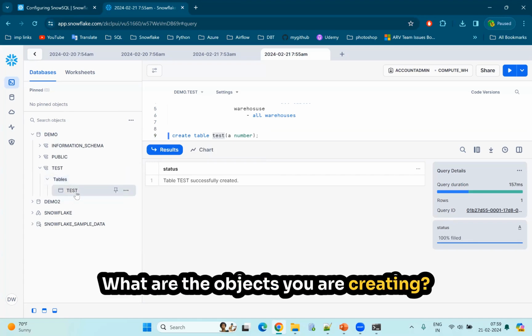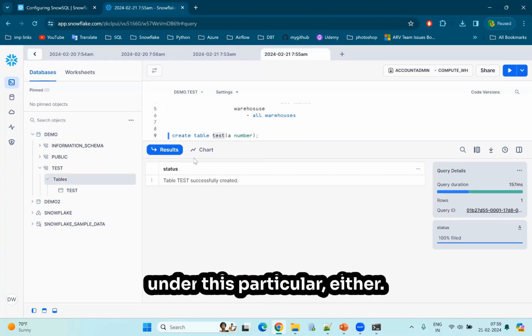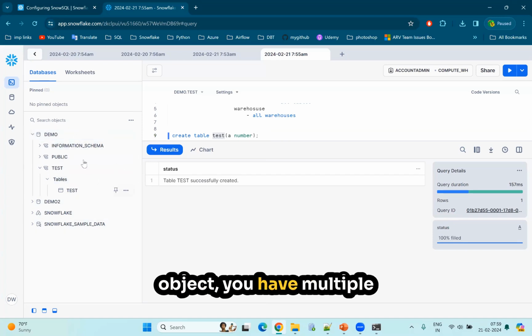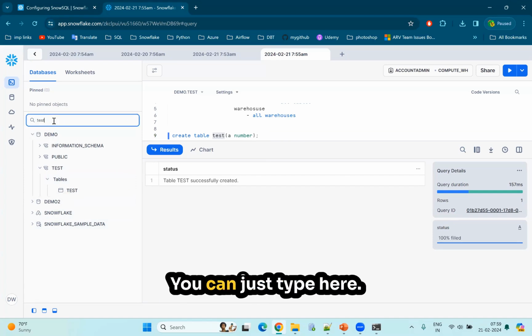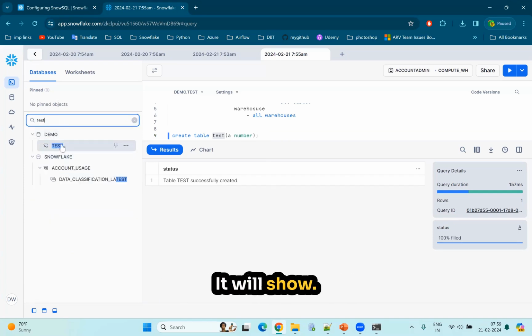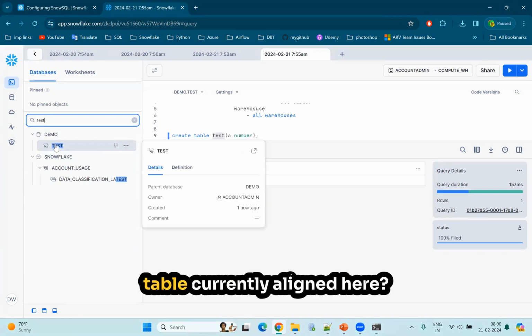What are the objects you are creating? Everything is available under this. If you want to test your object, you have multiple hundreds of objects here. You want to identify some particular object, you can just type here. It will show where that particular table is currently aligned here.